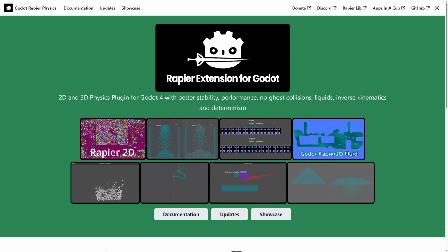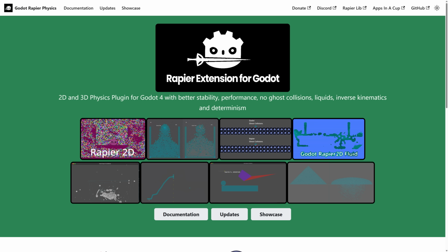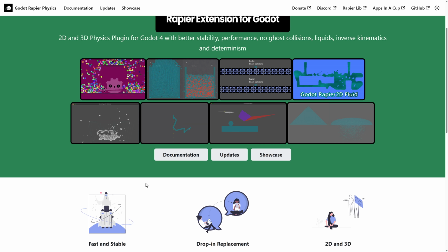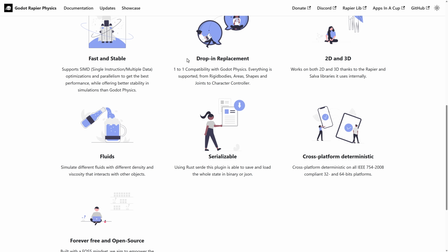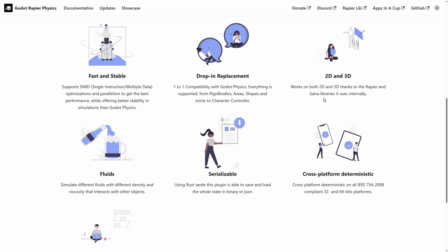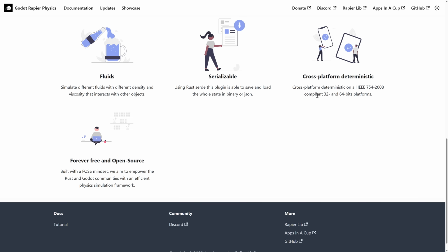feature of Rapier. So if you're interested, Rapier is actually, and this is going to get a little weird for a second, an implementation of another library into Godot. So you can see here the kind of features of it. So it's fast and stable. It's a drop-in replacement, so it's one-for-one compatible with Godot physics. Everything is supported: rigid bodies, areas, shapes, joints, character controllers, works both in 2D and 3D, although again 3D is less developed than the 2D is in this case.